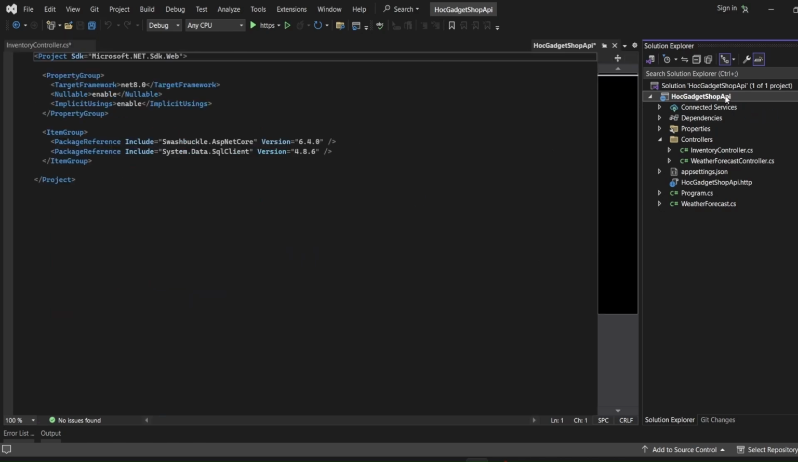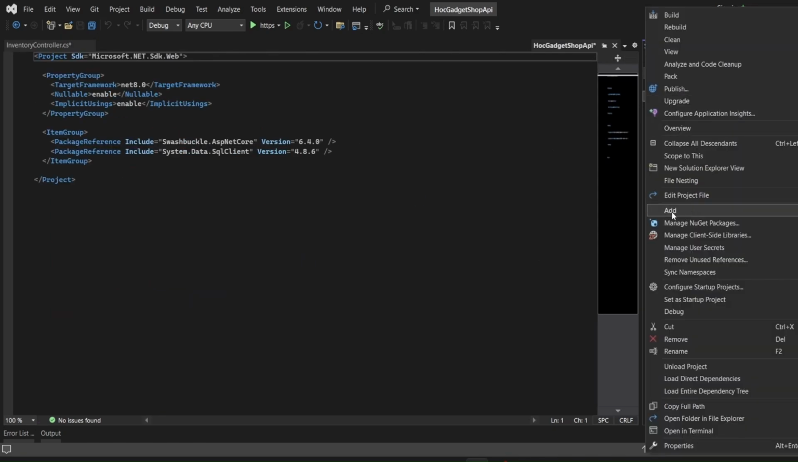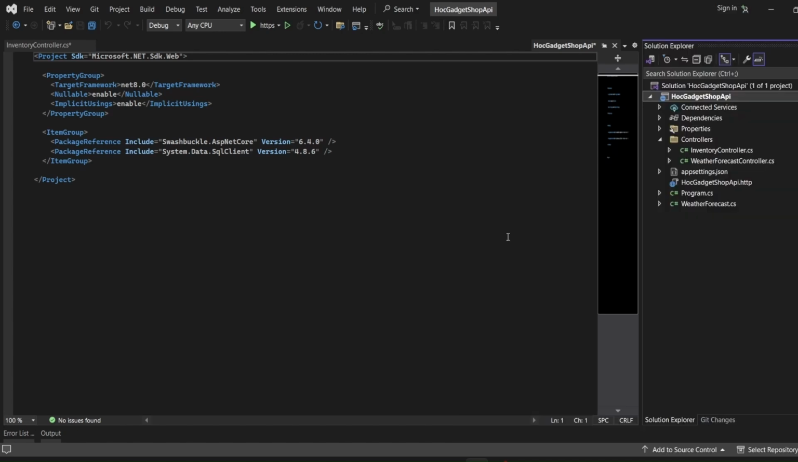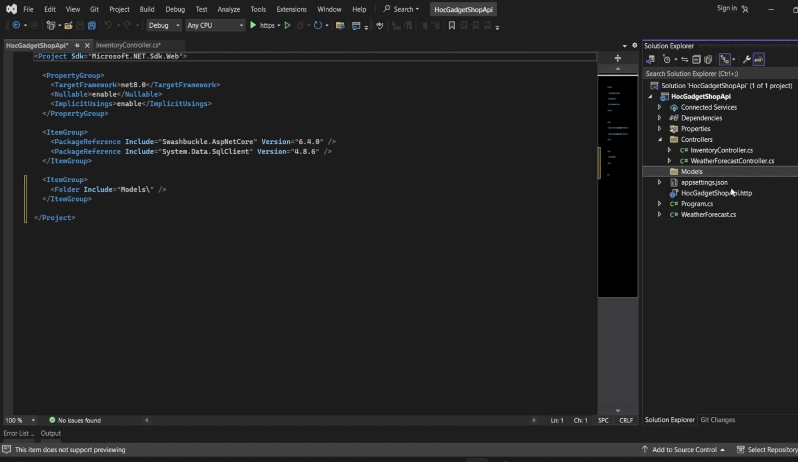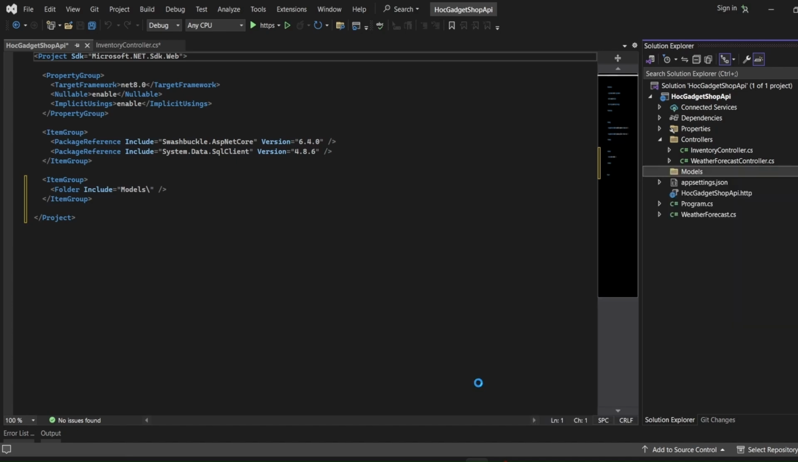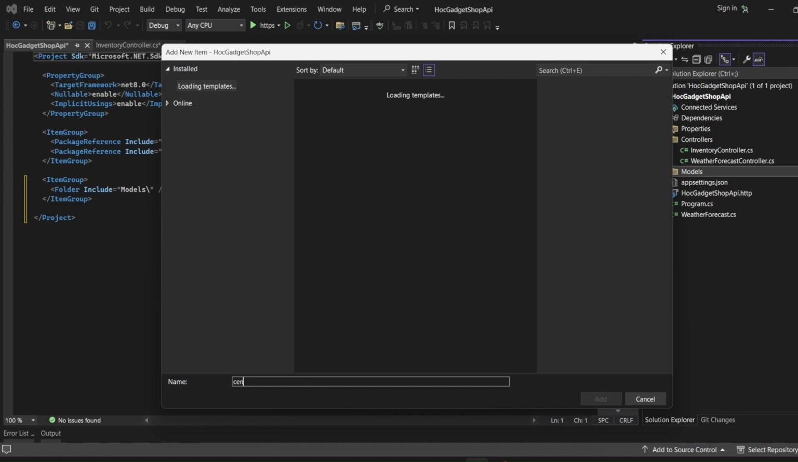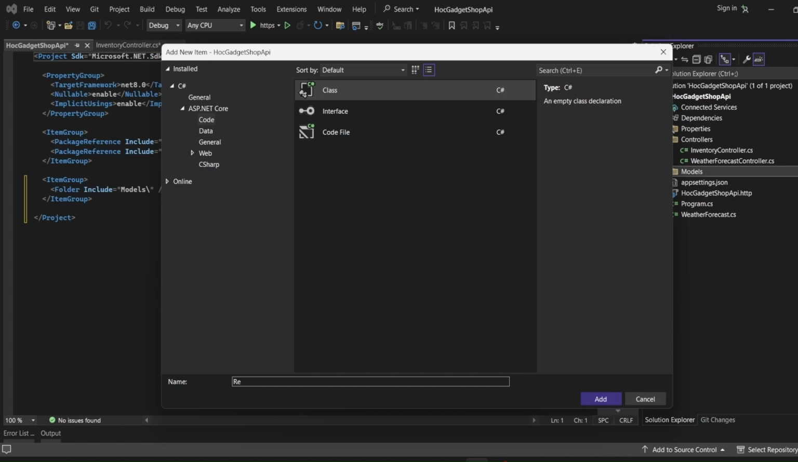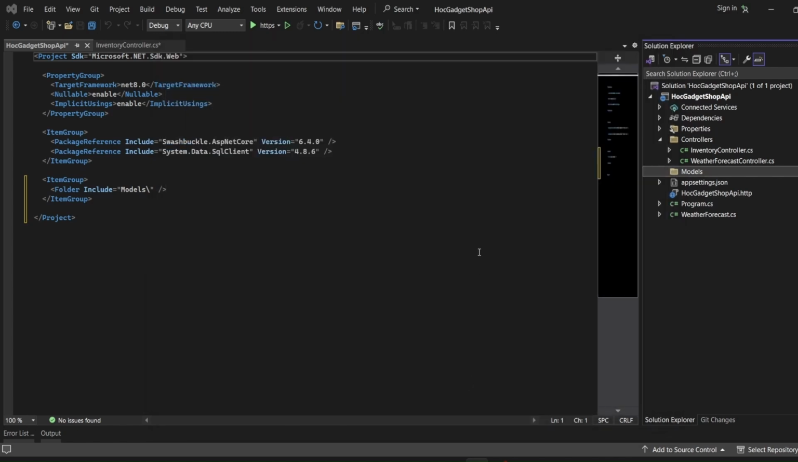So let me just add a folder in the solution, and we'll give it the name models. Over here I can add a class. It is going to be inventory request DTO. So this is what we are giving the name to our model.